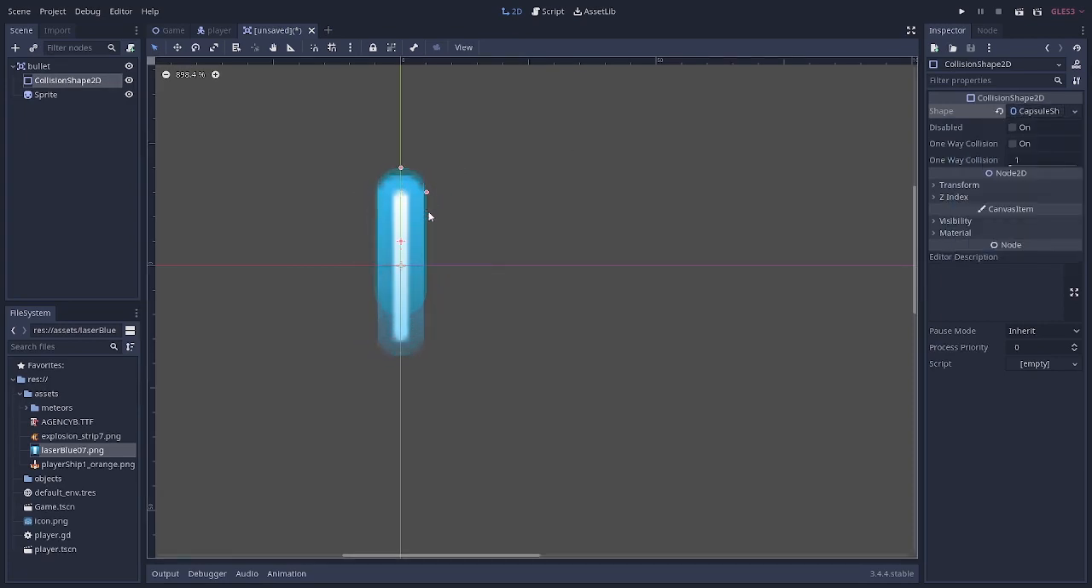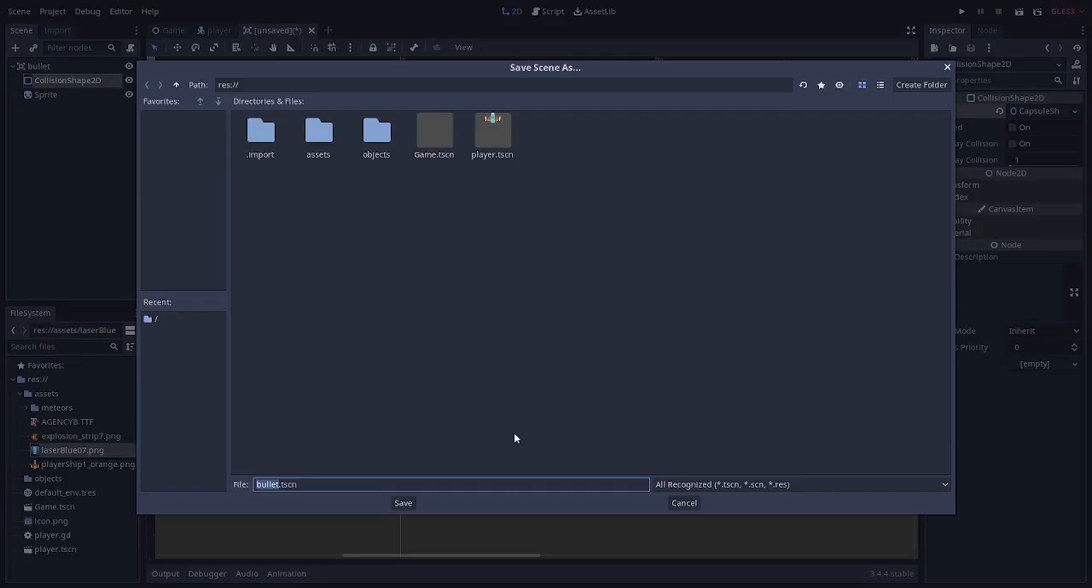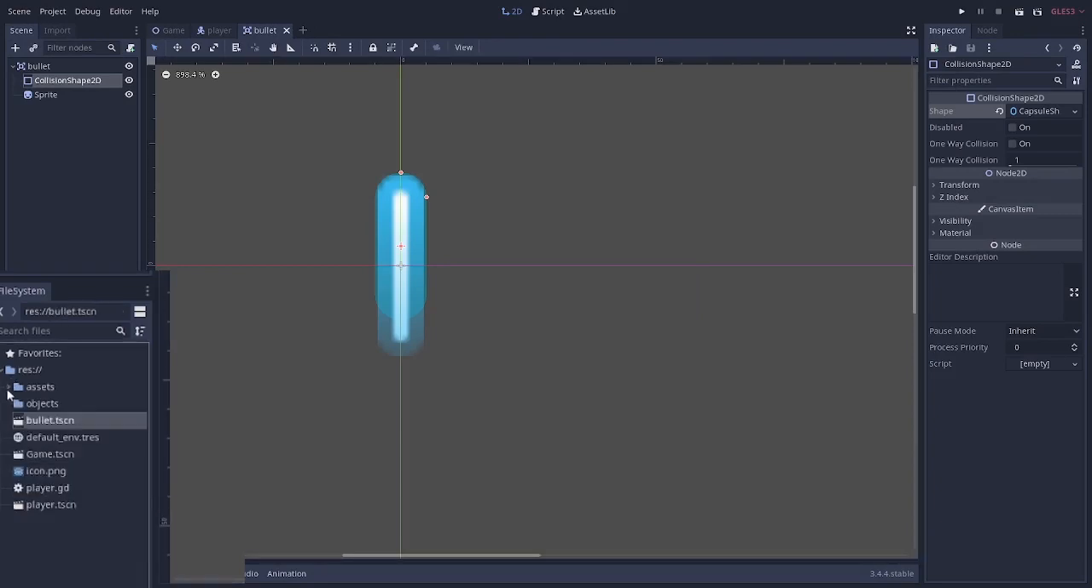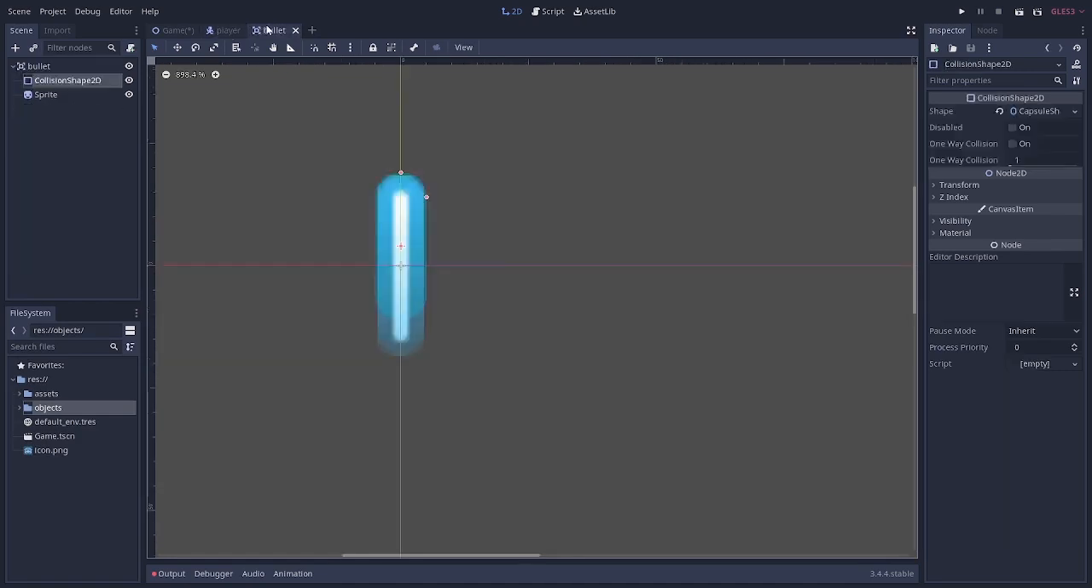You can just put a rectangle if you wish, or whatever. We're going to save it as bullet.tscn. And to make the node tree here more organized, we'll create another folder called objects, then put our bullet and our player, player.gd and player.tscn, inside it. So with that done, I think we're done with the bullets, we just need to add a script.